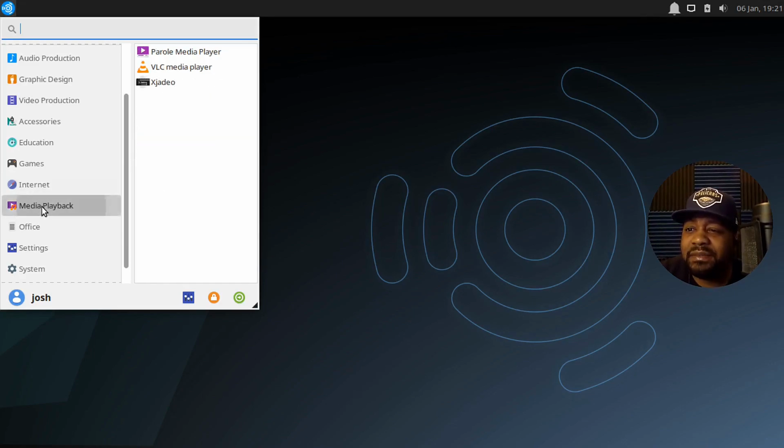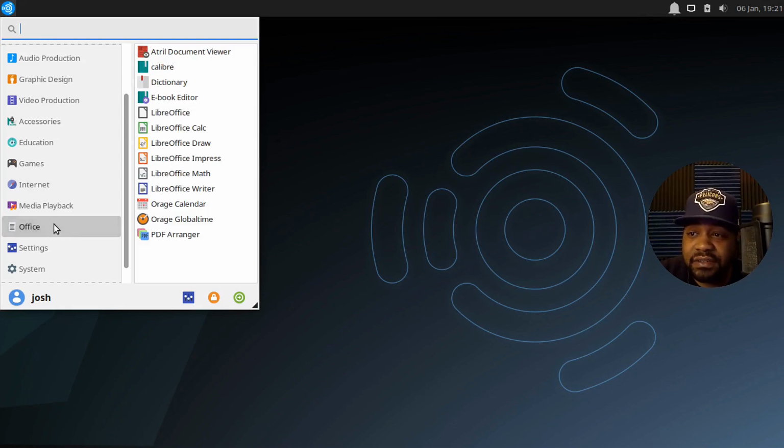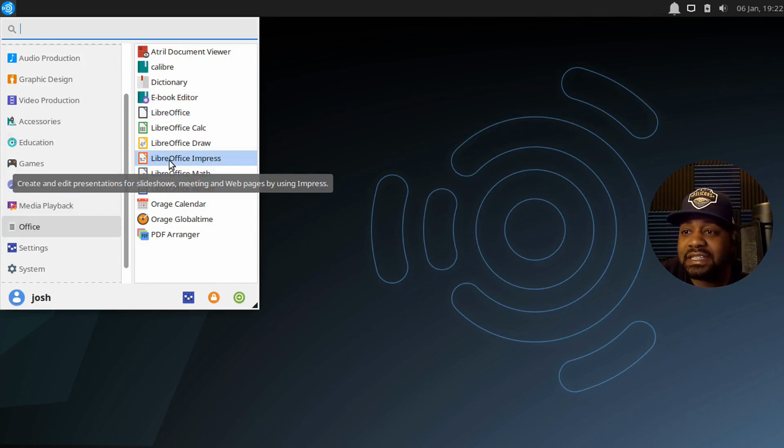But anyway, let's see. Media playback, this is Parole Media Player, which I use a lot on my system, as well as VLC. VLC is one of my most popular media players. It pretty much plays everything, so I have that as well. I use that as well. And then the rest of LibreOffice, as well as a few other Office applications like your calendar, Global Time, PDF Arranger, Calibre, Document Viewer, and Ebook Editor. So it's great to have those applications there, especially if you're trying to write a book or something. This is one of those distributions that are for you.